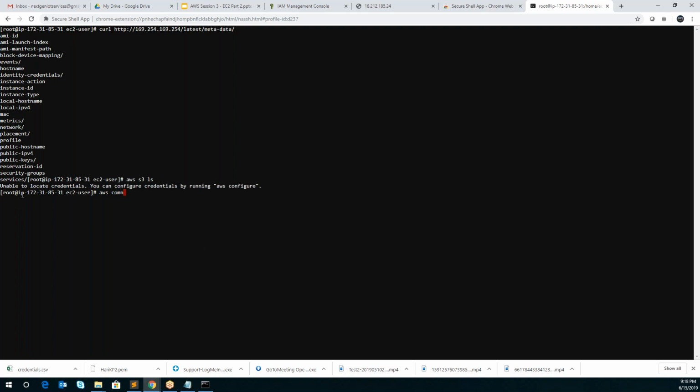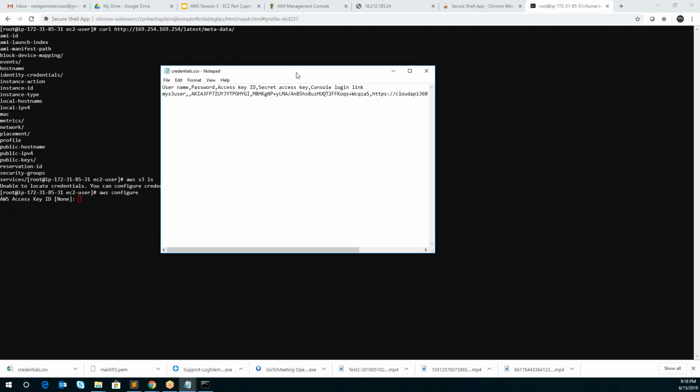Like the error says, unable to locate credentials. You can configure credentials by running aws configure. So I'll be running aws configure here. Here it is asking about the access key ID. Access key ID is nothing but the user. Whenever I create the user, it will give me an access key ID and a secret access key. So that I will be using here.